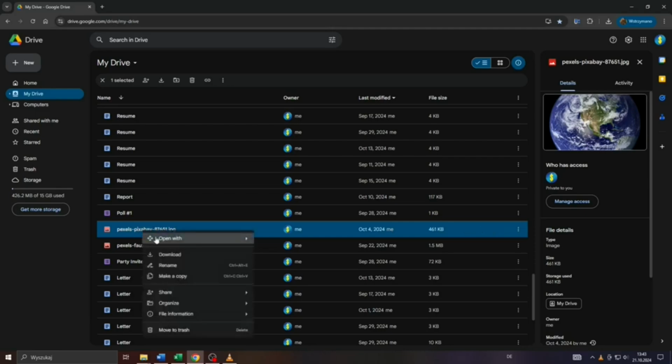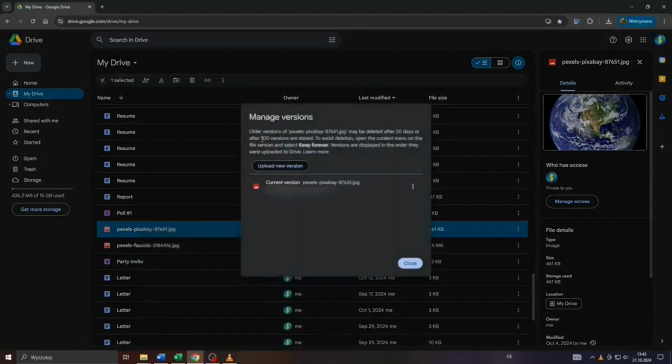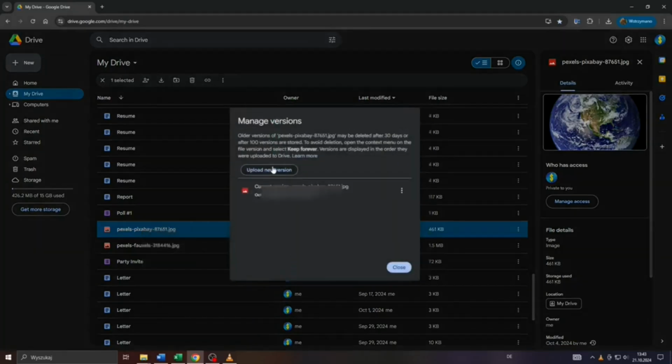Do that by right-clicking on the given file and by selecting file information from that drop-down menu. After that, select upload new version. On the next page or in this window here, click on upload new version again.